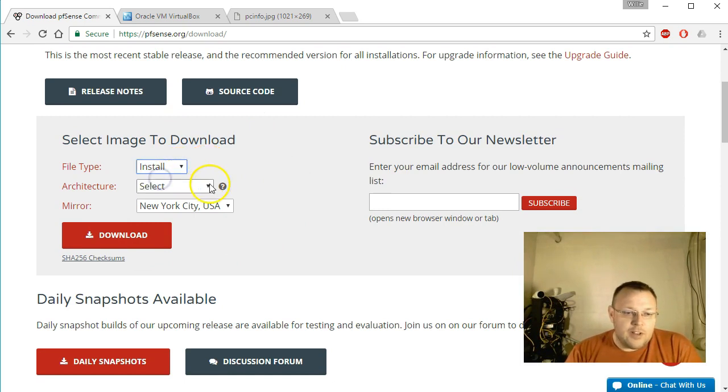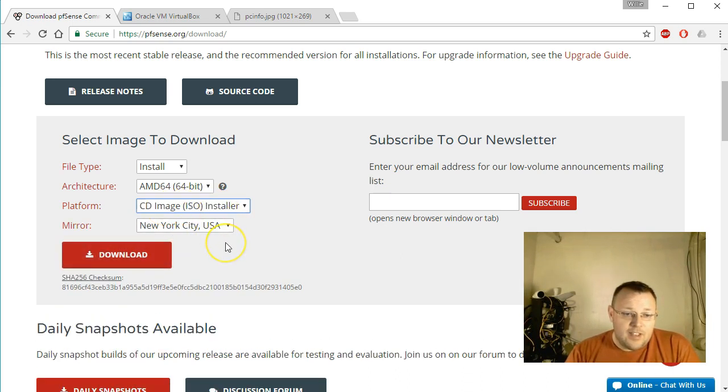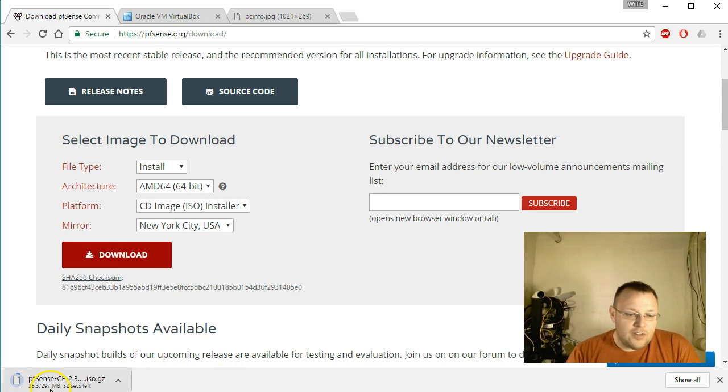So we're going to do an install, and we're going to do an AMD64, and then it's going to ask us, do we want the embedded, the USB memory stick, or the ISO CD image? And we're going to select the ISO, the CD image, and then it's going to ask us what mirror we want to download it from. We're going to go ahead and choose New York City and go to download. And so you can see this is 297 megabytes. It's got about 21 seconds left.